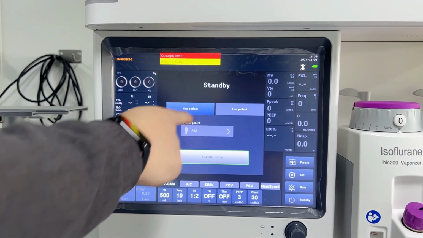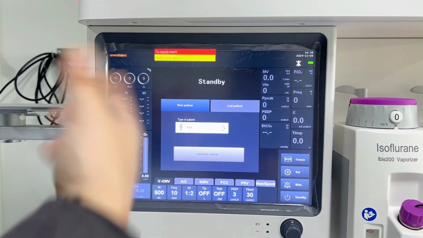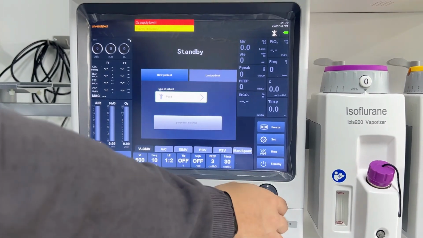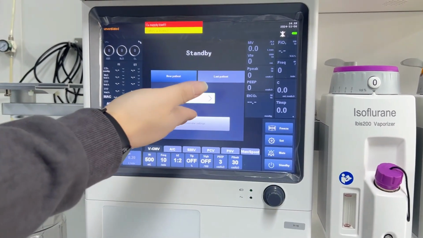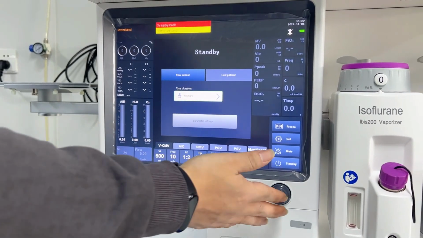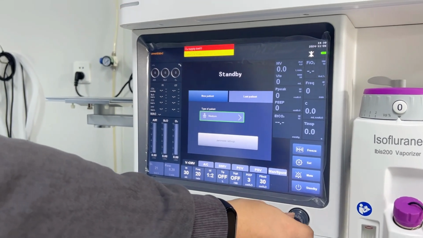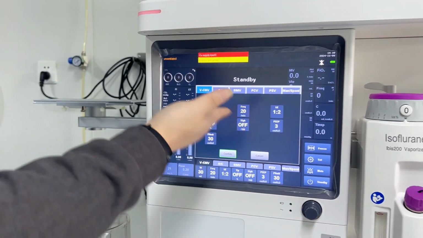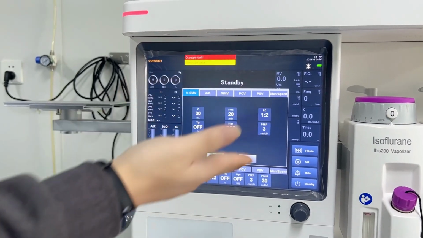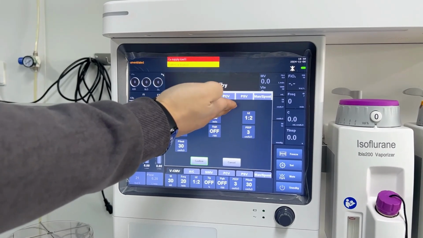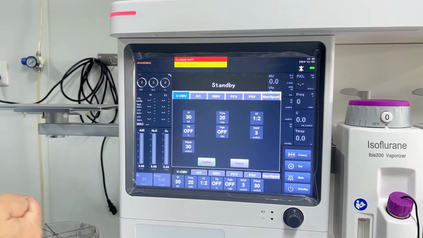If you are using it for a new patient, then here we can choose the patient type first. We can see this machine can be used for adult, pediatric, and also newborn babies, that means neonatal. So we choose newborn, for example. After we choose it, here we can make the parameter settings. Then we can see the different ventilation modes. Here we have VCMV, AC, SIMV, PCV, PSV, manual, and spontaneous.